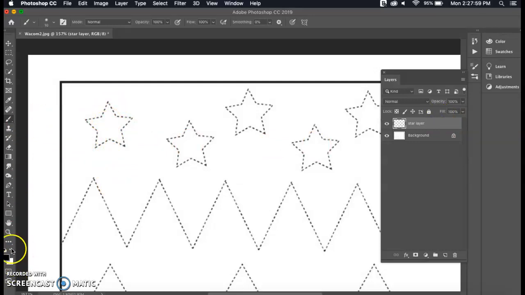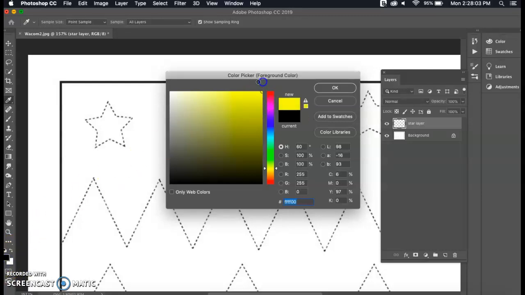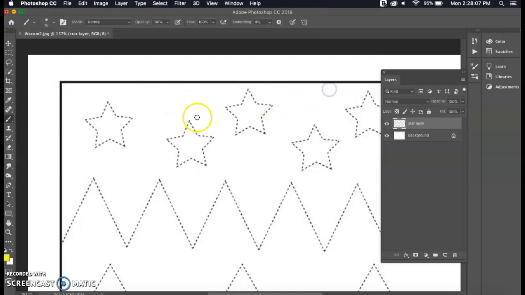Colors are down at the bottom. I'm going to double click on the square that's on the top to pull up the color settings. I'm just going to grab a yellow for now, then hit OK. And with the tablet now, I'm just going to outline and fill in some of these shapes.